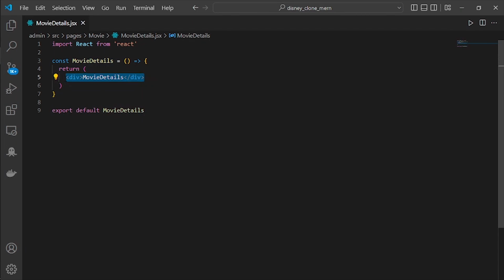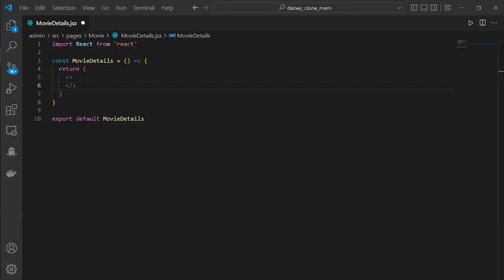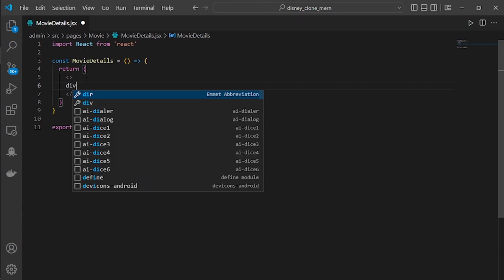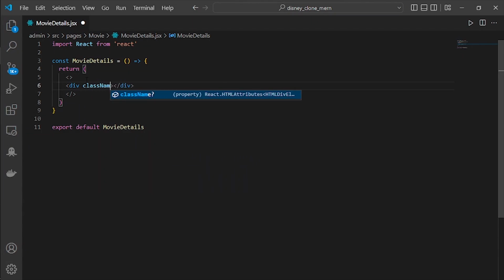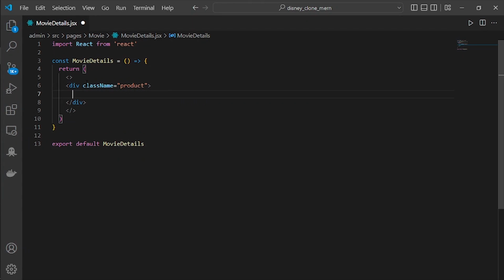As usual, I'm just going to replace this div with a React fragment, and then after that I'm going to make a new div inside of here, a div with a class name equal to product, and then inside of here we will have a div with a class name equal to product title container. Wait a second, product title container. Oh, this is supposed to be, wait a second, movie title container.